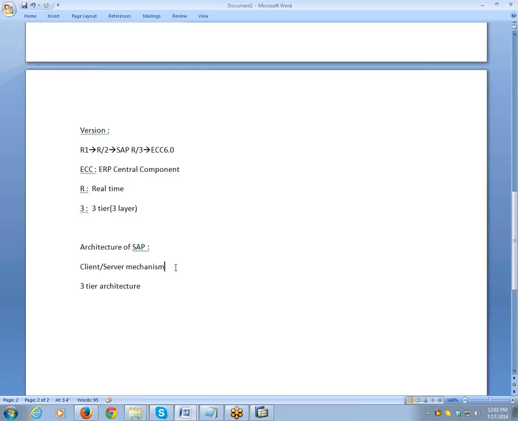I'll give one more example, the ATM. The ATM is the client. When you do transactions in an ATM, data is not stored in the ATM. Data of all the customers is stored in one server. That server is the backend and the ATM is the front end. So the ATM is the client and the machine where the data is stored or processed is the server. SAP also works on a similar mechanism.